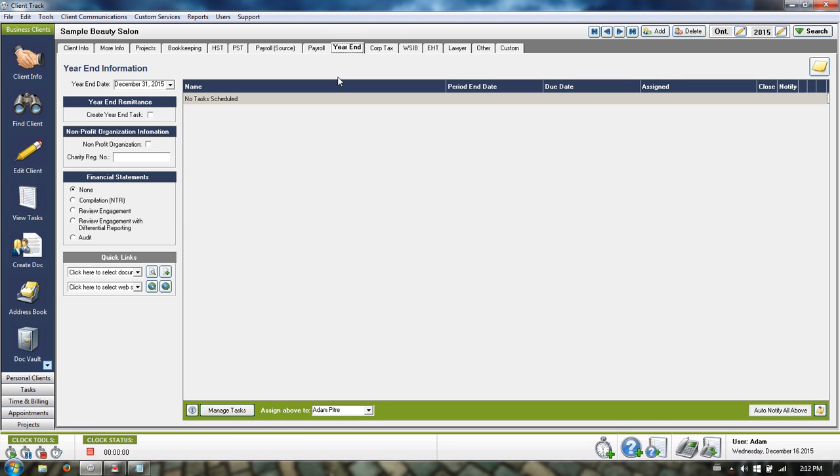So the year-end tab, what a lot of people try to do is they try to schedule what the year-end date here is in the top left, and then they try to put multiple deadlines in this tab, which is actually not necessarily how it's supposed to work. What you want to do instead is go to the top left dropdown and tell the program what the month and day of month is for this client's year-end. The year in this case doesn't matter, because it's going to schedule it for the year that we're currently in.